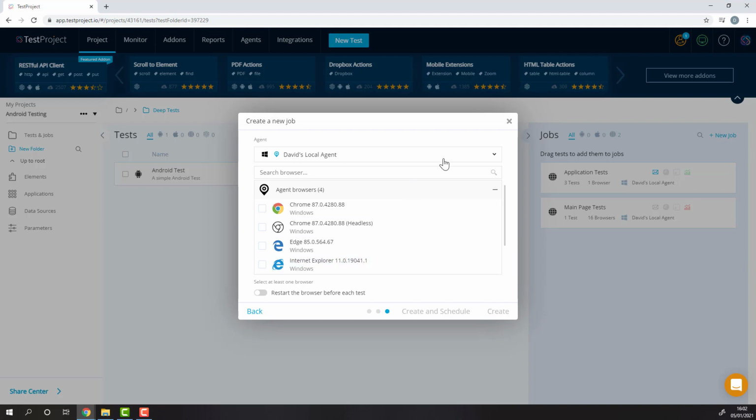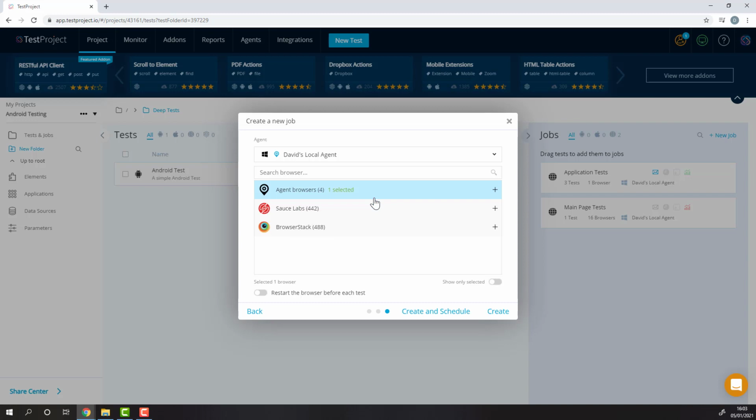When you create a job, you can select which agent will be responsible for the execution of the job and which browsers the job will be executed on. So let's select Chrome. You can also choose browsers from the remote cloud services we have integration with, Sauce Labs and BrowserStack. You can also choose to restart the browser before each test in the job.